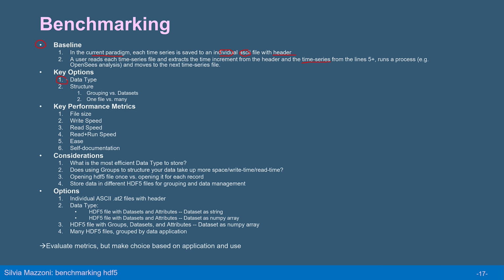The key options that we have are, first, the data type. Do we store it as ASCII or do we store it as something else? You've got data frames. You've got all these different types of data whenever you're working with your own projects, right? And then how do we structure it? Do we do groupings versus just raw data sets at the root? Or do we do one file versus many files? So these are the options that we're going to be looking at.